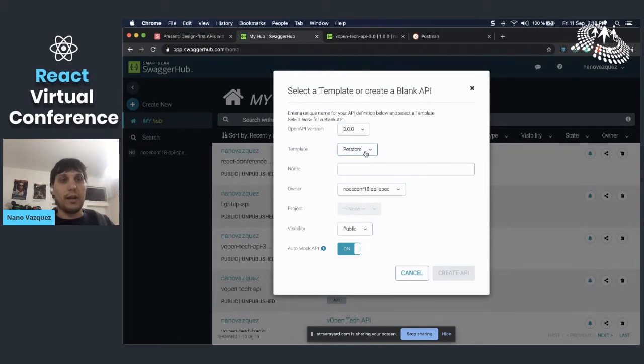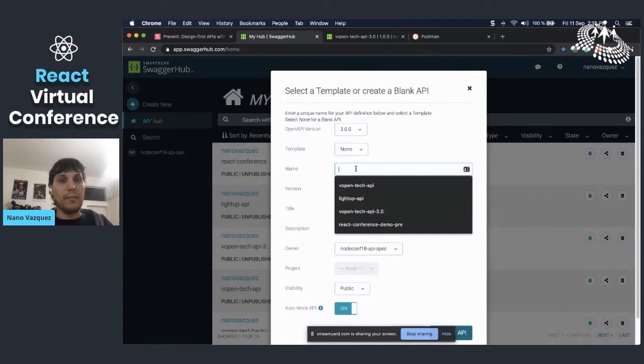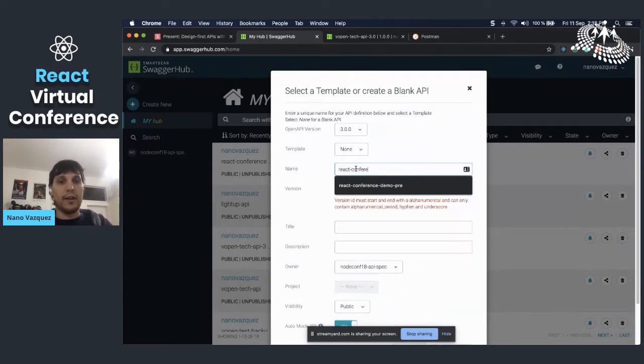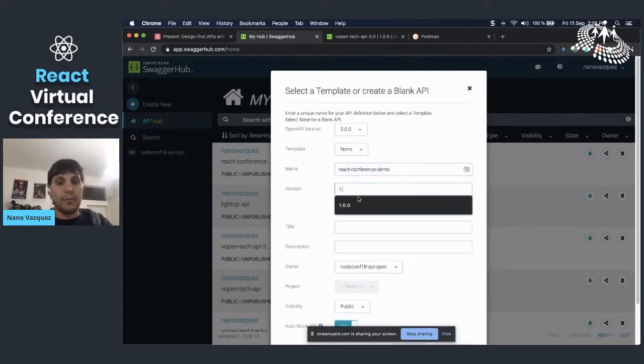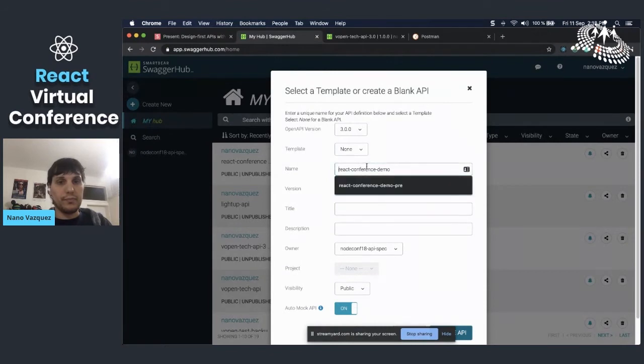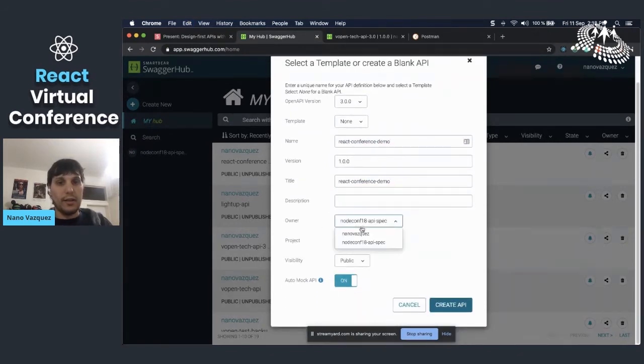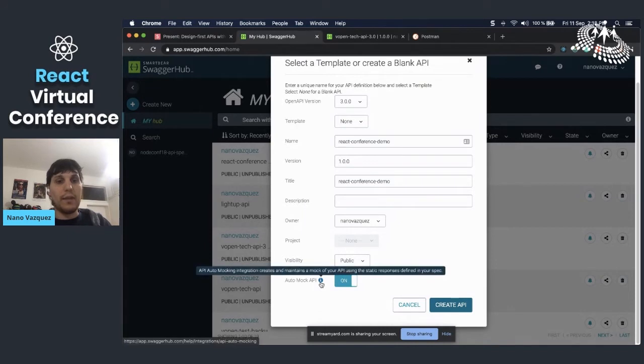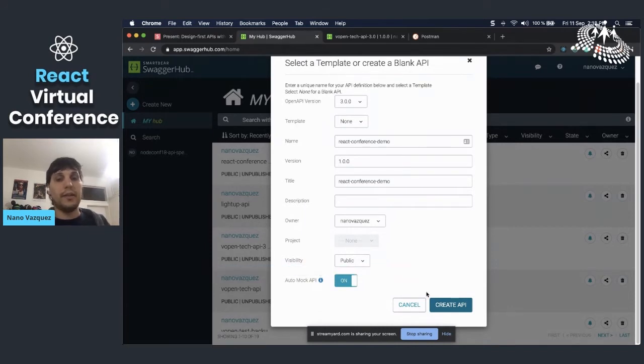So I'm going to create a new one. I'm going to use OpenAPI 3.0, and I'm going to use a template. And I'm going to say React Conference Demo version 1.0. I'm going to use the same name and title. I'm going to be the owner, and the visibility is going to be public. And I'm going to activate this Automock API. We're going to see what this means later.